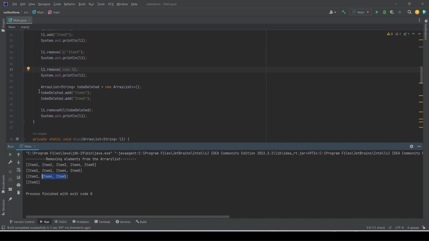So how it works is, if we pass a collection to the removeAll method, it will simply check the existence of items from this collection. So first it picked item 4 and it will check if L1 contains item 4. In this case, yes, so item 4 will be deleted from L1. Then it will pick the second item from the passed collection, item 5, and again it will perform the contains check. Because L1 contains item 5, item 5 will also be deleted. And once all the elements are deleted, then we get the final list. So that's why we see only one item in the list.